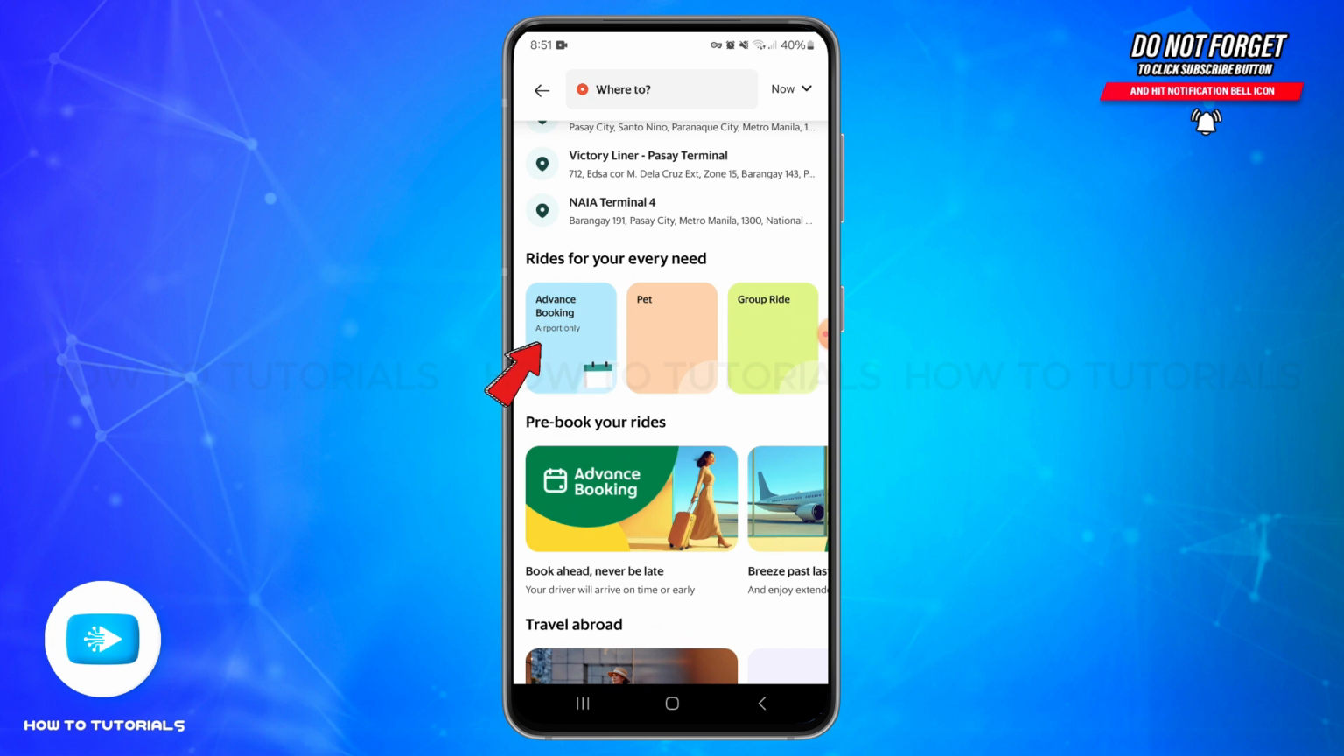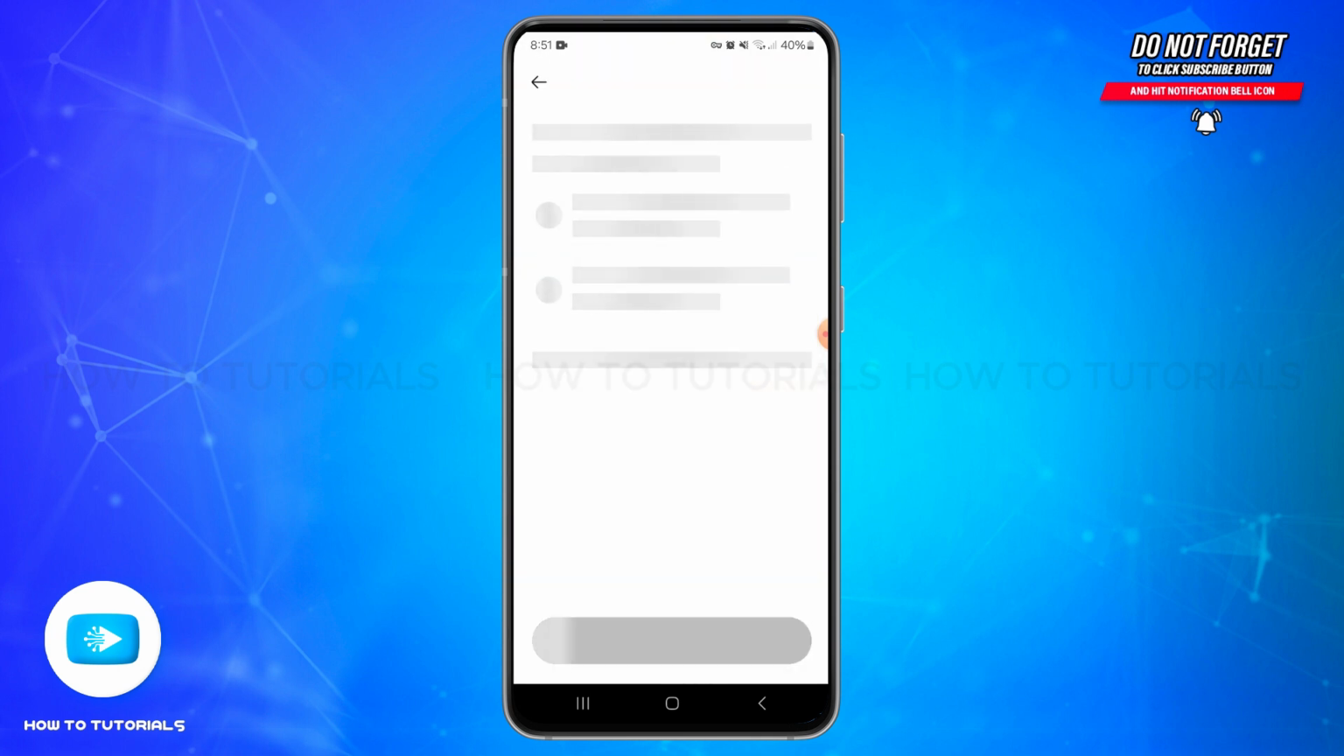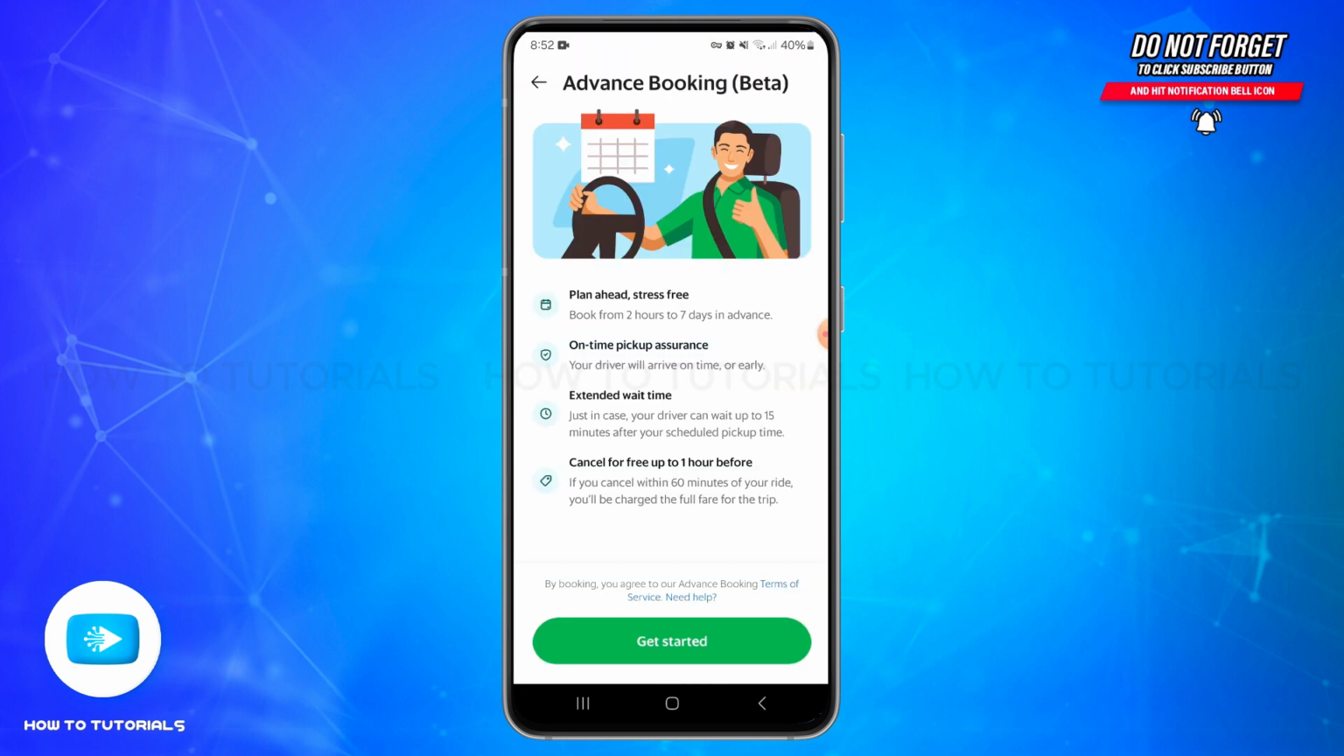Tap on this advanced booking right here. Or you can also tap on this advanced booking under this pre-book your rides option. Once you tap on it, you will be taken to a new page. Here in this page, now you will be presented with some information. Make sure to go through it. And now tap on the Get Started button at the very bottom.